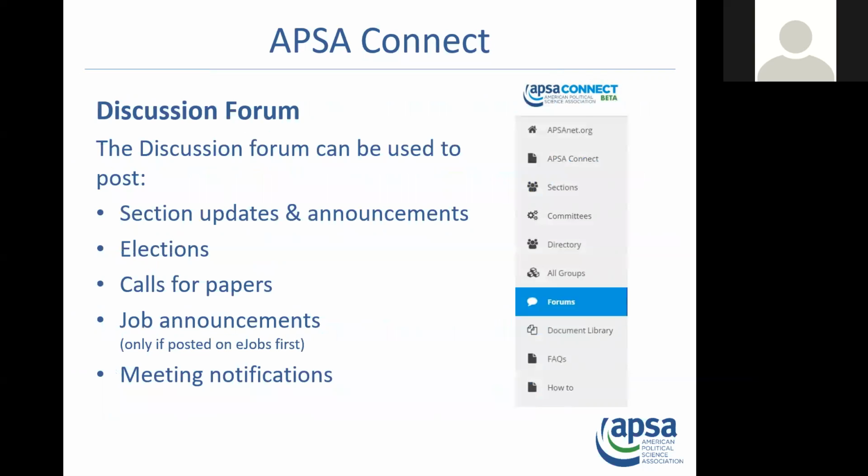So here's a discussion forum. This is where you post all of your section updates and announcements, elections, call for papers, job announcements. When you do post any job announcements, please make sure that you first post them to eJobs, and then post the link within the APSA Connect forum. APSA Connect is also a good resource to notify your section members about the annual meeting, your events, where to go to, panels that you're a part of, et cetera. If you have any issues with that, again, please contact myself or Clarissa at communications@apsanet.org.